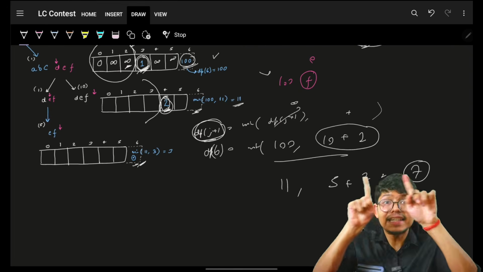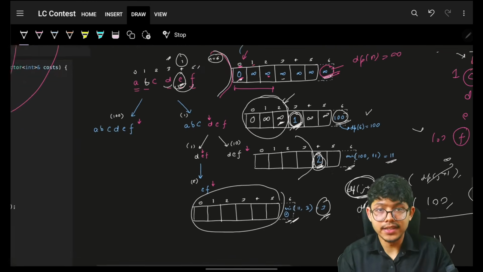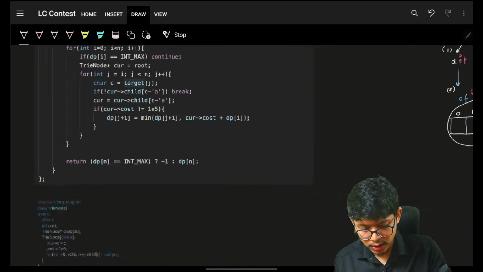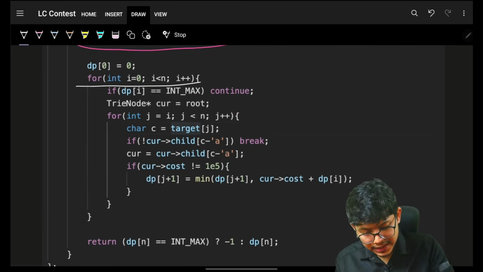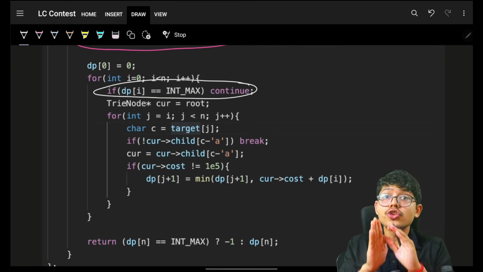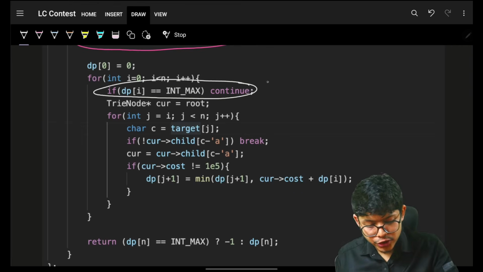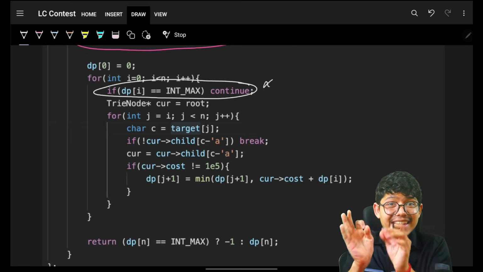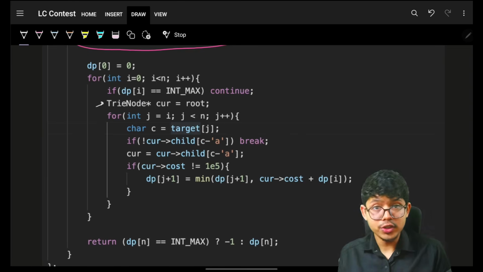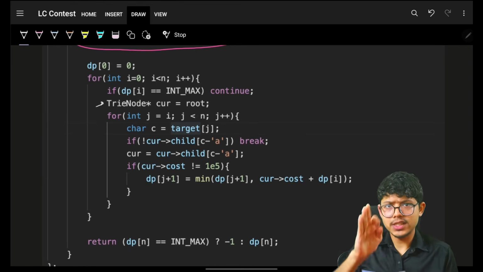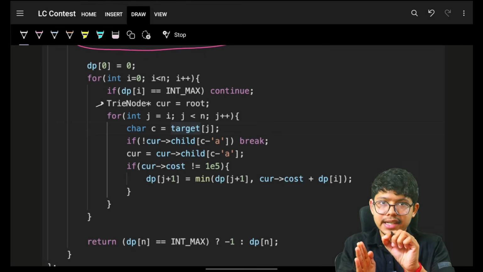And as you want to get the entire string, your answer will be stored in DP of n itself. This dry run was exactly the same as what we wrote here also. If I have DP of 0 as 0, then I went on to all the indexes. Then I check if it is int max, which means I was not even able to make the string from 0 to index I minus 1 from my trie. So I should not place anything starting from this index I onwards, so I should continue. But if it is not int max, which means I was able to make it previously from 0 to I minus 1, I should be good to place anything at this index I.